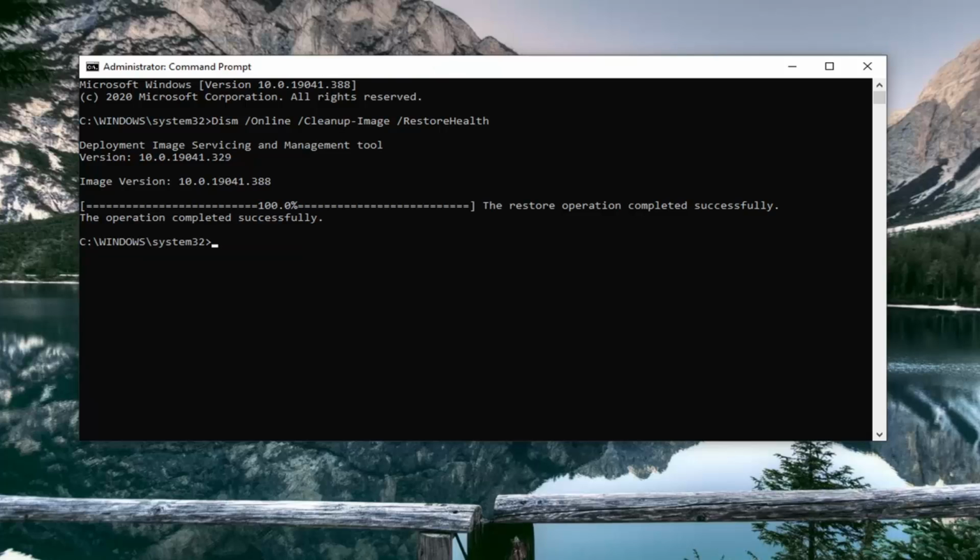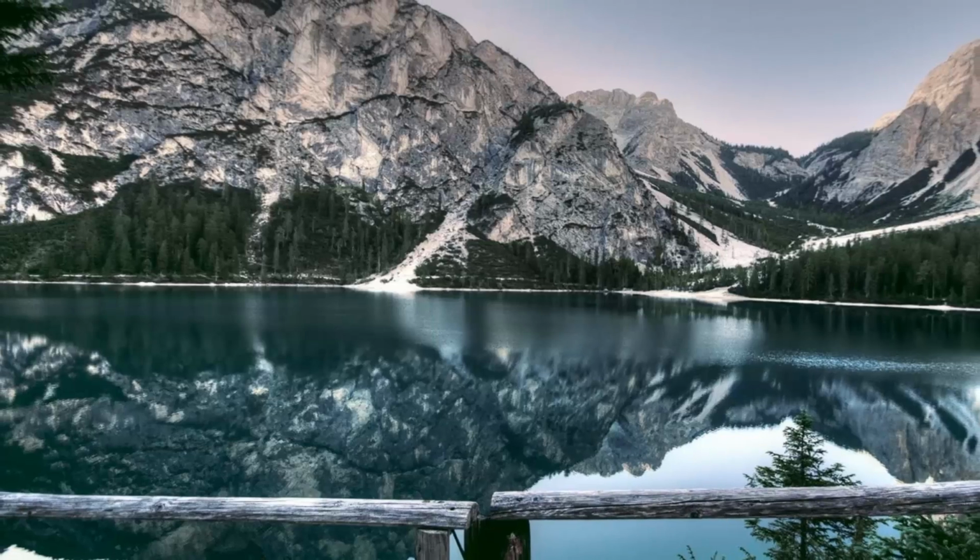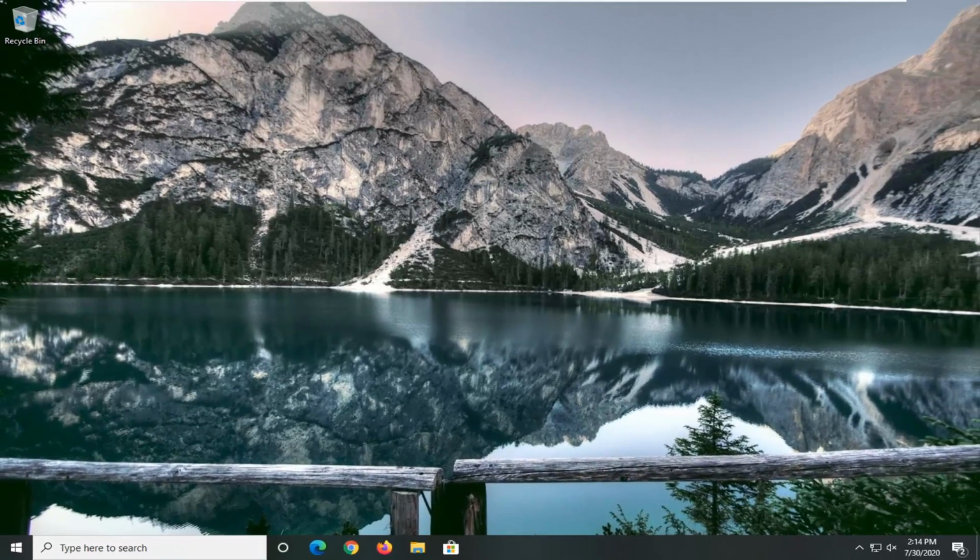Okay, so once that's done, hopefully it would have been able to resolve the problem. You can close out of here. Another thing we can go ahead and try, and like I said, there's going to be a couple more things we can do here, is run an SFC scan.